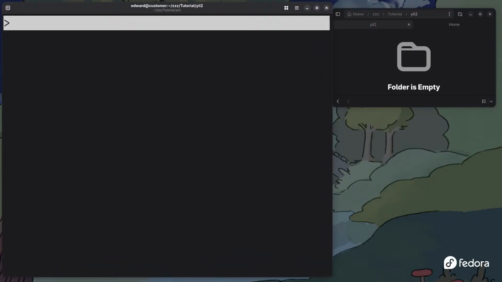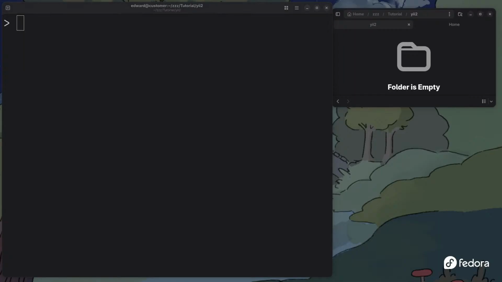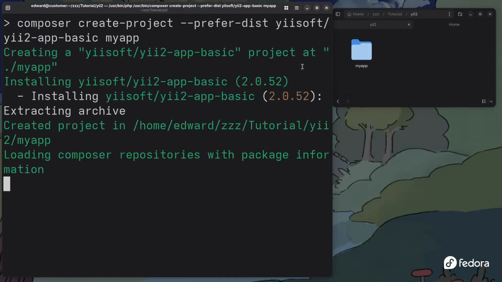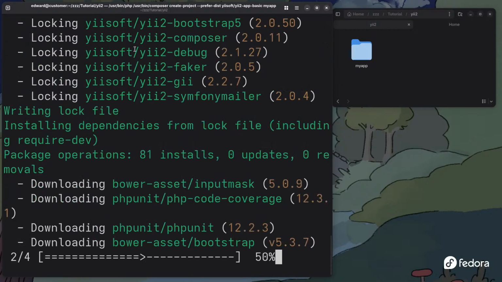Okay, so the first thing we need to do is we're going to use Composer. I already have Composer installed. We're going to create a project. So it's composer create-project --prefer-dist yiisoft/yii2-app-basic, then space, and then whatever the name of the app. I'm going to call mine myapp. You can see here in the folder, it created a folder called myapp. And you see here in the terminal, it's also installing it.